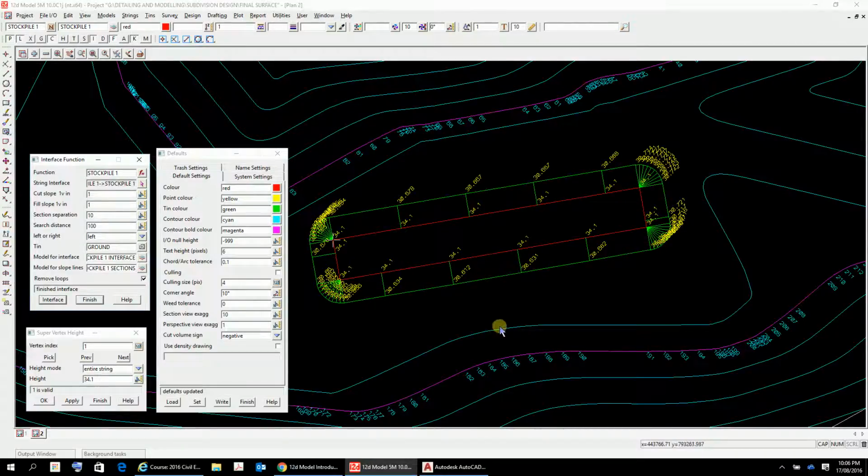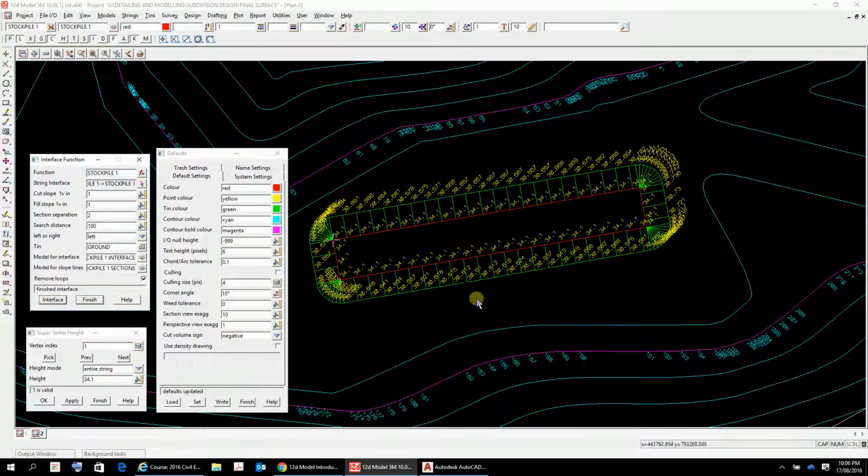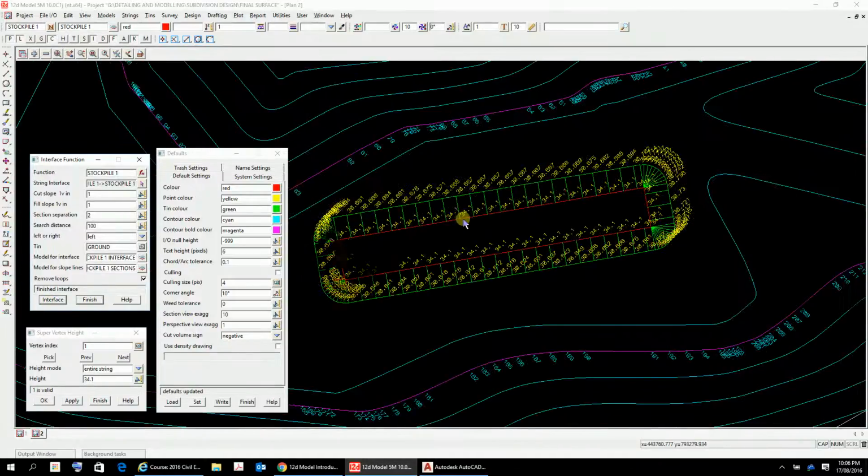Now the sections are a bit far apart. Obviously the closer we have them together, the better they are. So we can actually just go up here and change the section separation to maybe 2 meters, and again then we just interface, and then it creates things. So there's our stockpile all nicely sorted out in there and drawn up.